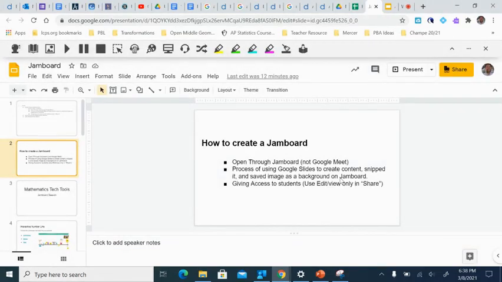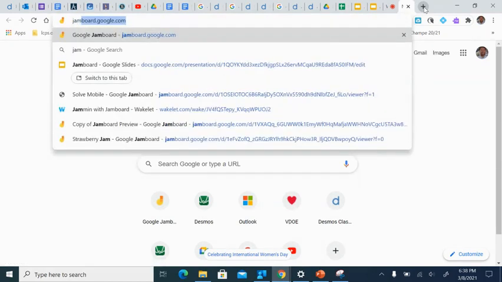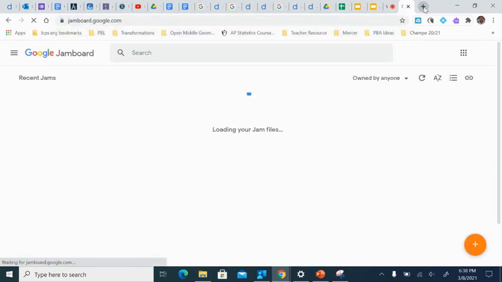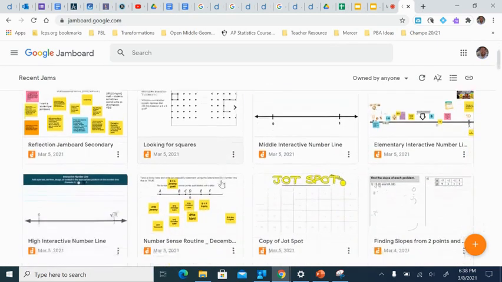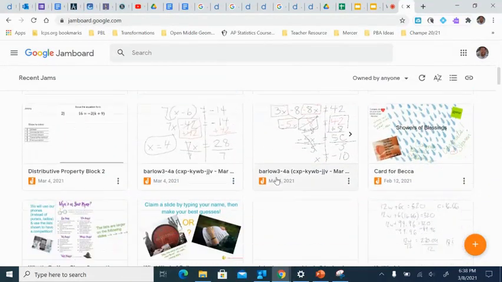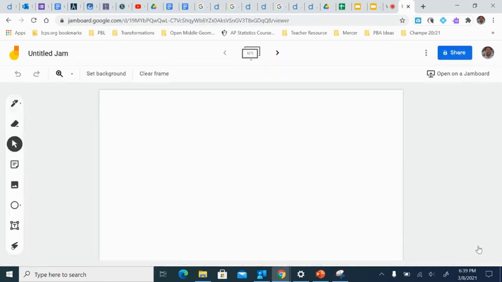So if you're used to creating Jamboards through your Google Meet, there is another way that you can pre-plan a Jamboard before class starts. And to do that, you're going to go to jamboard.google.com, and you are going to see all of the different Jamboards that you have created. If you haven't created Jamboards before, this might be completely blank, and so there will be a plus sign down here that says New Jam, and so if you open that up, it should give you a completely blank Jamboard.